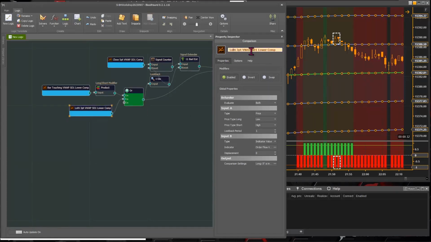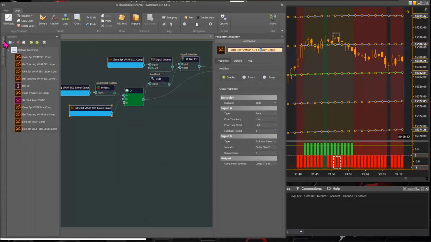So now this one is for the high and low prices, 3 points from the VWAP SD lower line. And if we look at the solvers list here, there is that new solver for the SD lower line. So where's the other one? Here we go, here's the original, 3 points from the VWAP SD upper line. So now we have a new solver that's analyzing only the lower line.